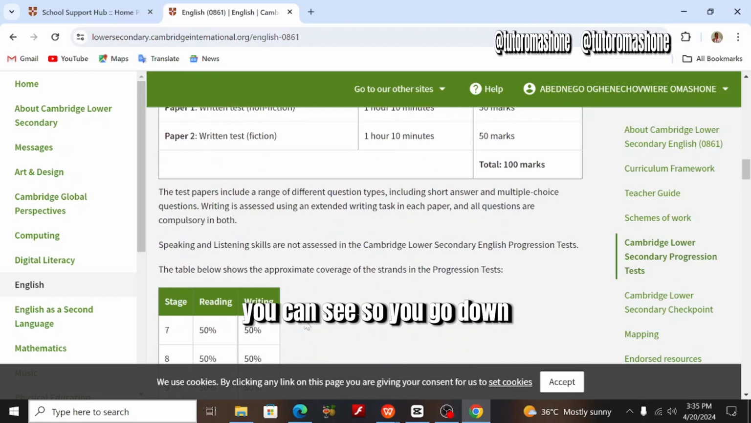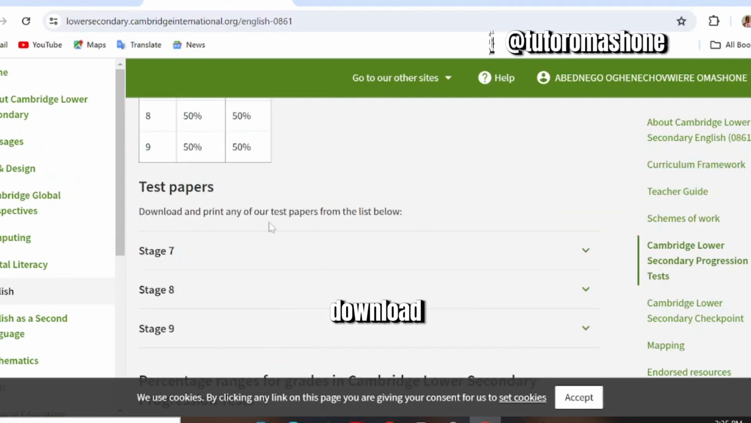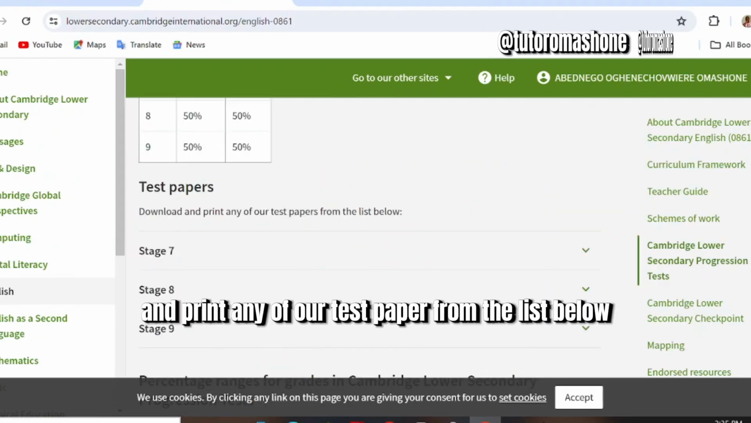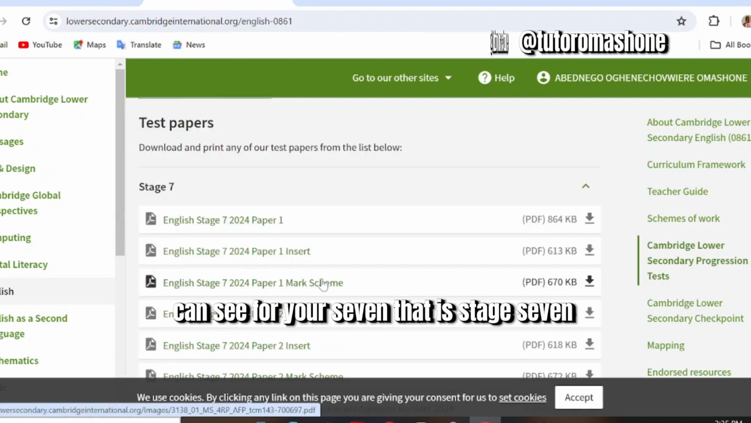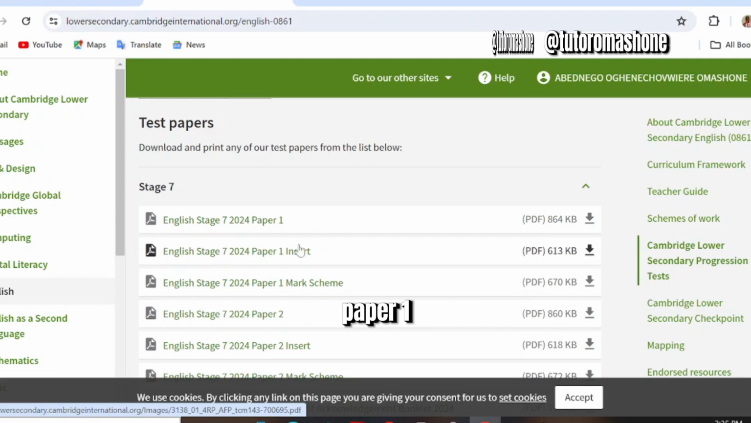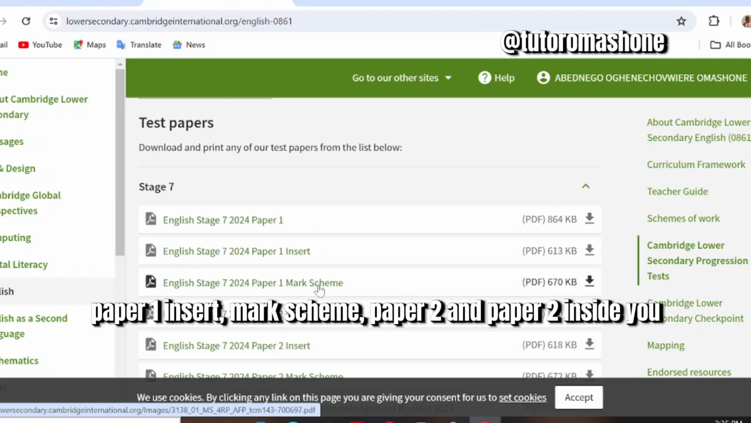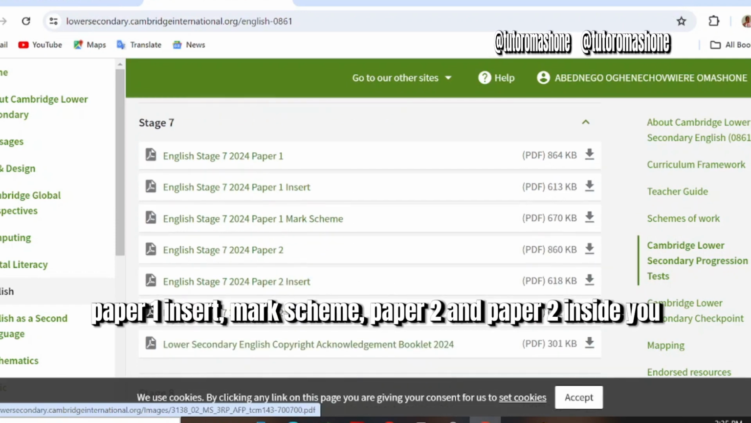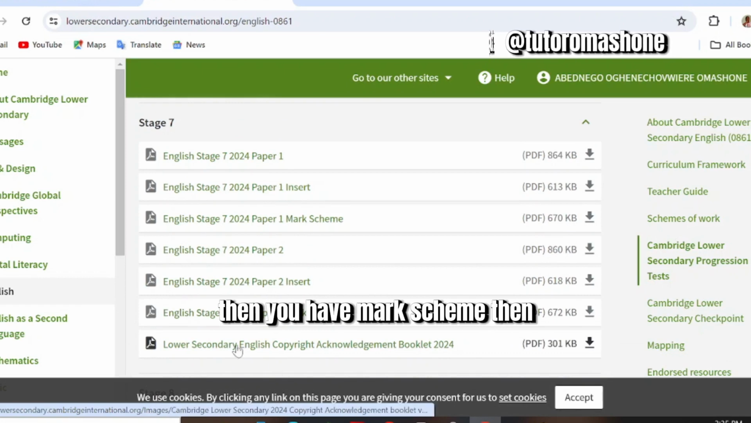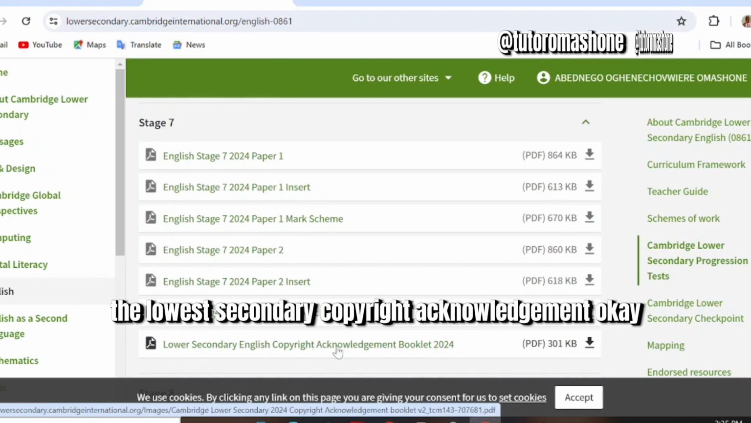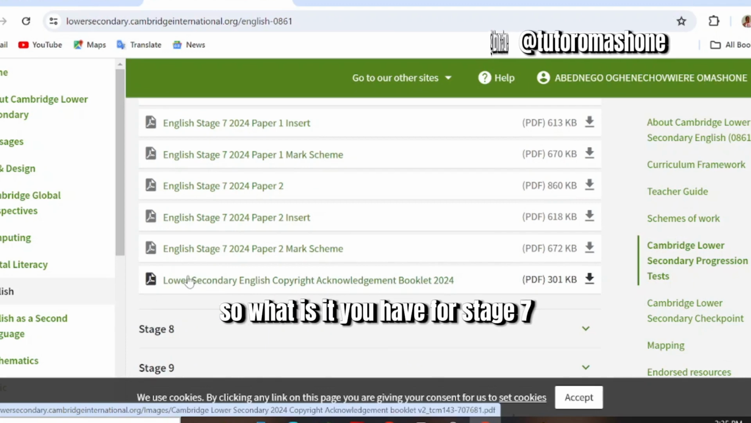You can see. So you go down and you see download and print any of our test paper from the list below. You can see year 7, that is stage 7, paper 1 inside, math scheme, paper 2 and paper 2 inside. Then you have the math scheme. Then the lower secondary copyright acknowledgement. Okay, so that is it.